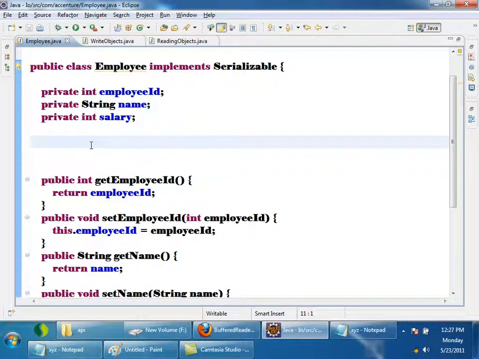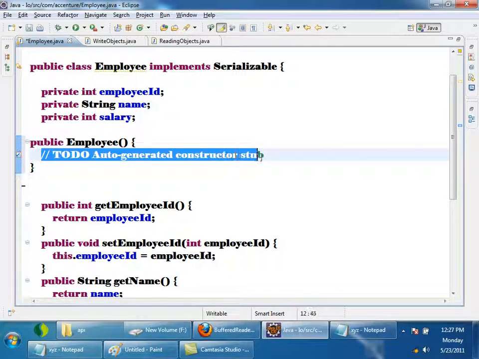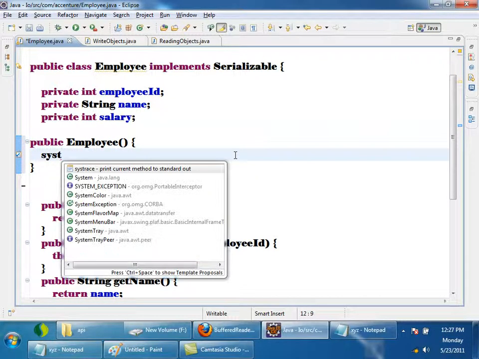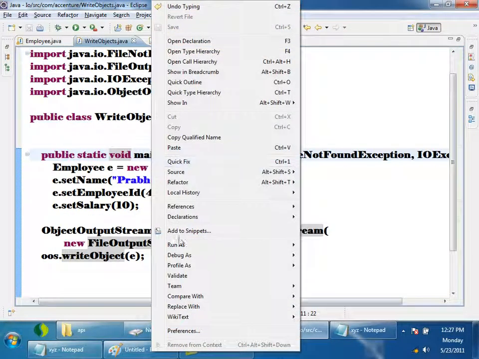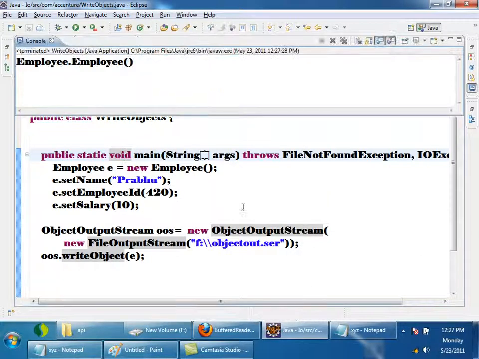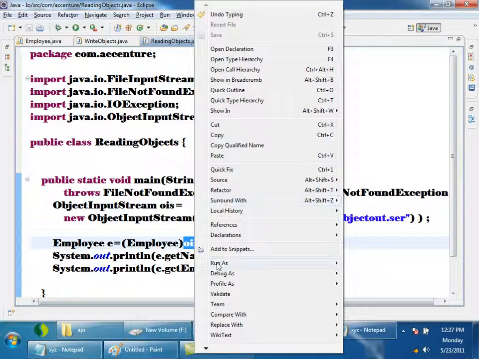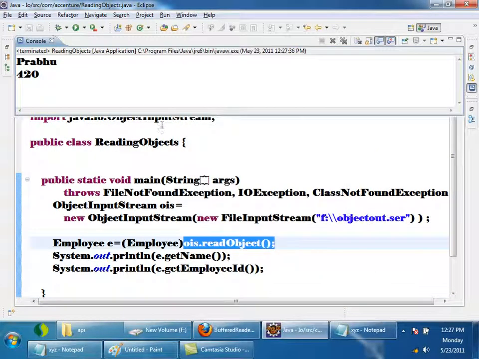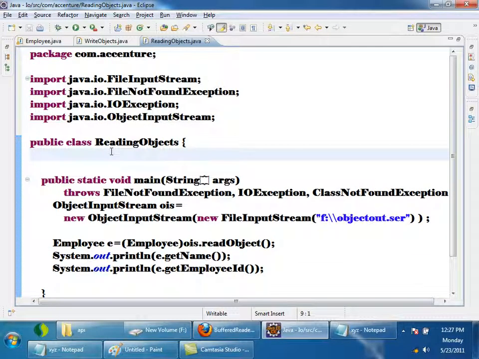Here I will write a default constructor for Employee, and I will write a System.out.println in it. Now I will run write objects. Okay, the object is written. Now I will call read objects. See here, did you see anything from the constructor? No. That means the constructor is not executed. So the point is, the constructor is not executed during deserialization. Any doubts? Okay, no doubts.